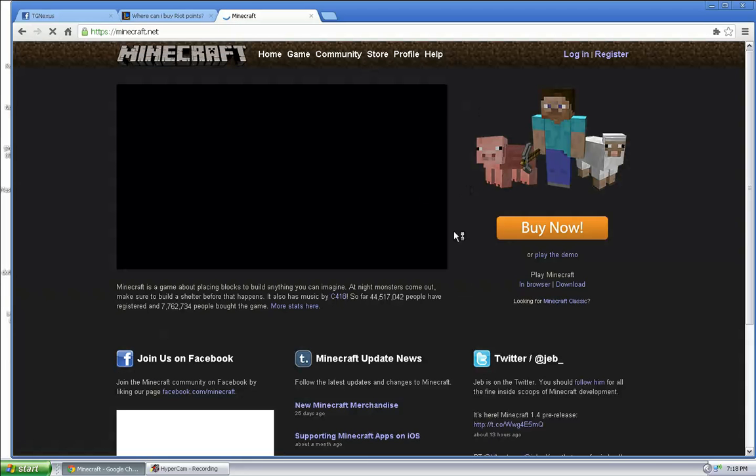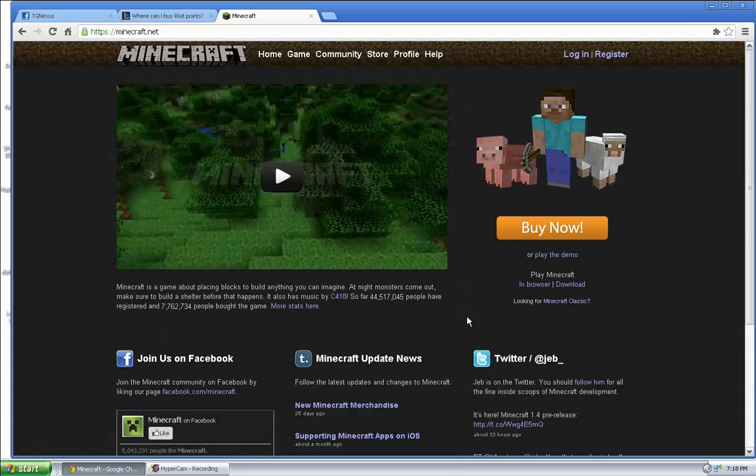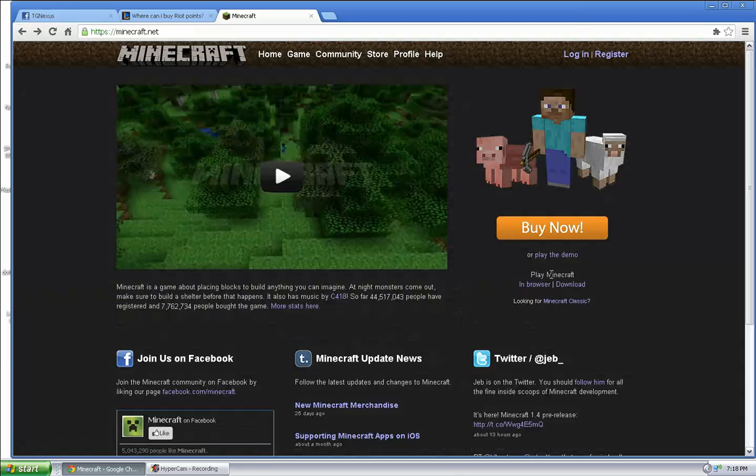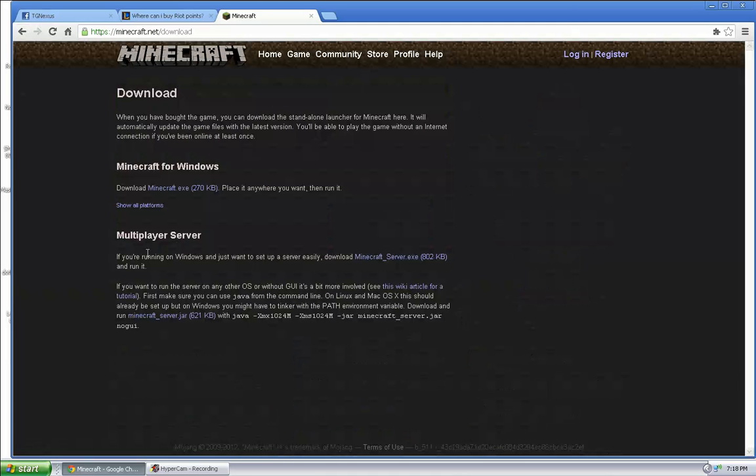www.minecraft.net, and we're going to go into download. It says play Minecraft, this is if you're signed in. Play Minecraft in browser, download. You're gonna want to hit download.